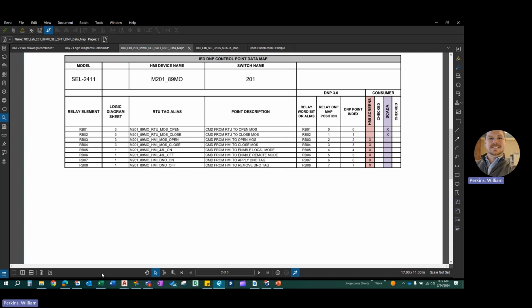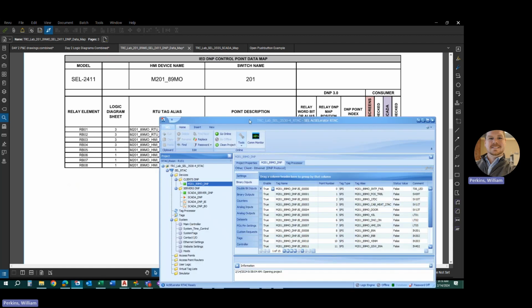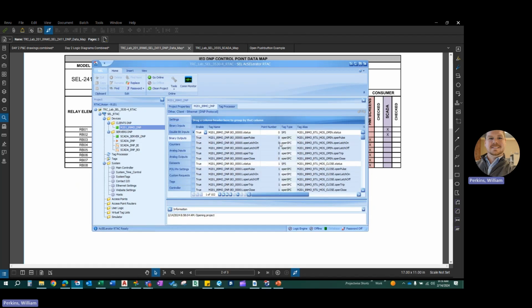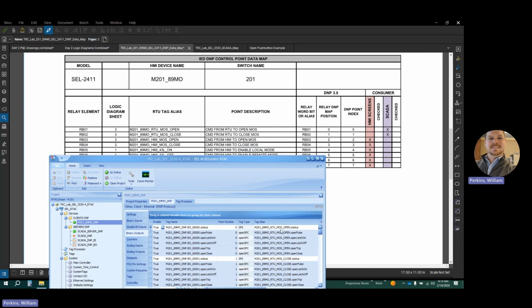Again, on the RTAC portion, if we go to the binary outs, we can see that the tag alias is motor operated switch open. We can see for point number 1, the motor operated switch close.